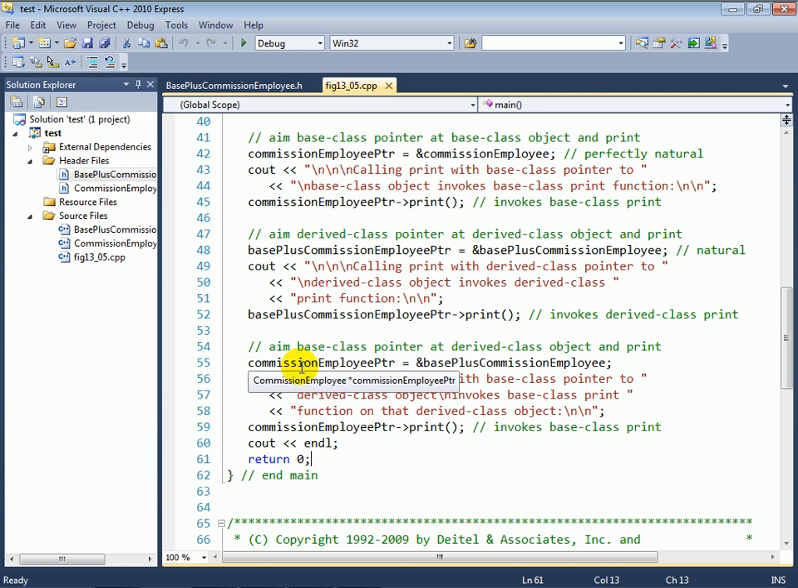So now that we've started to talk about the ISA relationship in a little bit more detail, we're now going to take a look at a couple of examples that show you various compilation errors so that you understand what you can and cannot do with base class pointers, and then we're going to take a look at the concepts of polymorphism in detail.